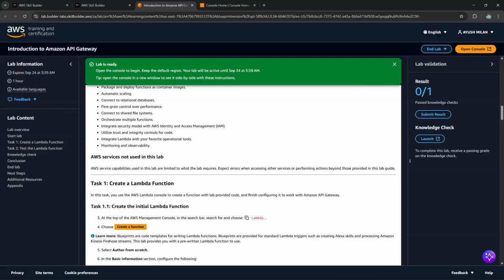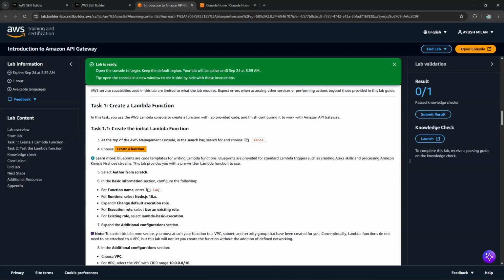Our first task is to create a Lambda function. Just go to Lambda, choose the Lambda service, and click on create a function.